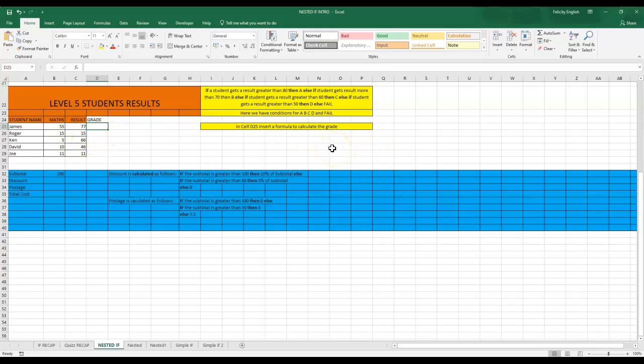So the whole thing is to read the question carefully. Start equals if, bracket, what's the logical test? So it said a student gets a result greater than 80, then A. So if the result is greater than 80, then I have to display A, else, there's my else, and the else is followed immediately by another if. So I have to start another if function.